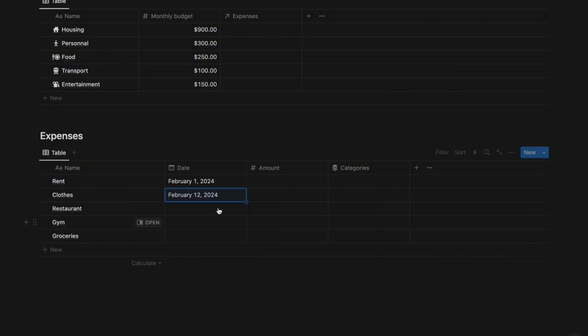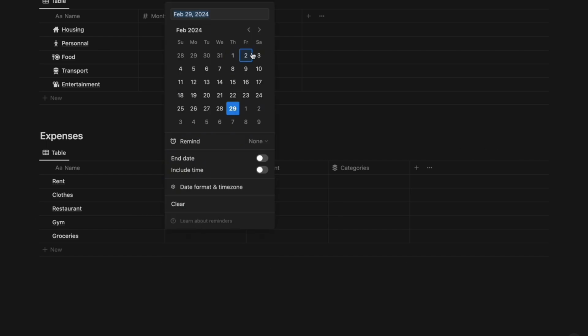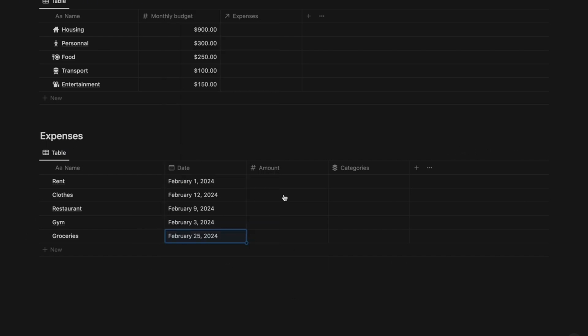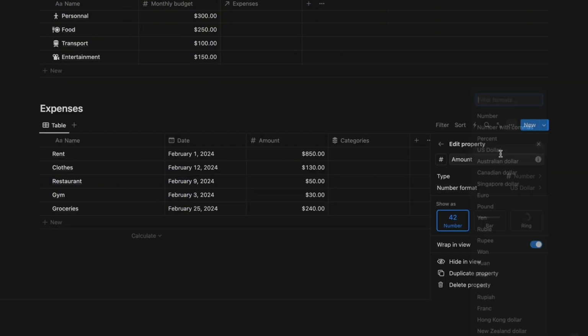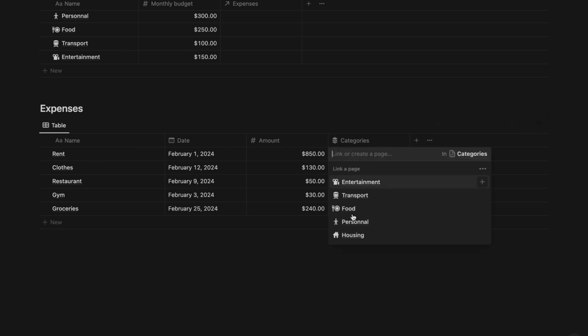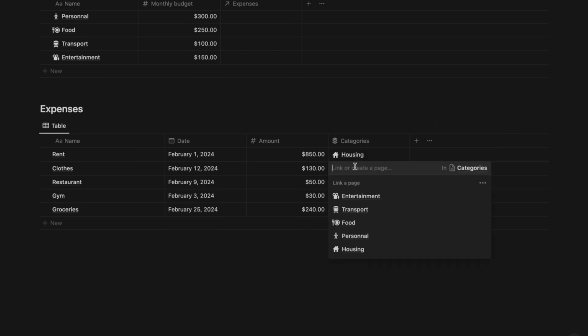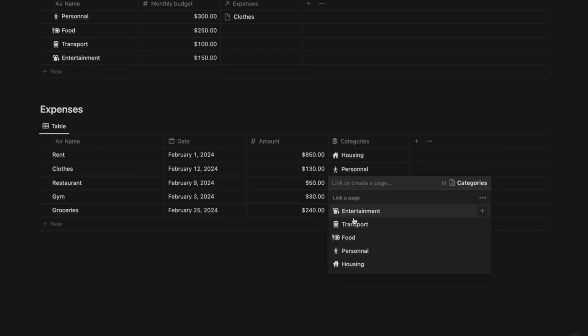We'll first start by setting up the dates, then the amount. Don't forget to select your local currencies in the number format. And now you can link every expense with the category that it's related to.